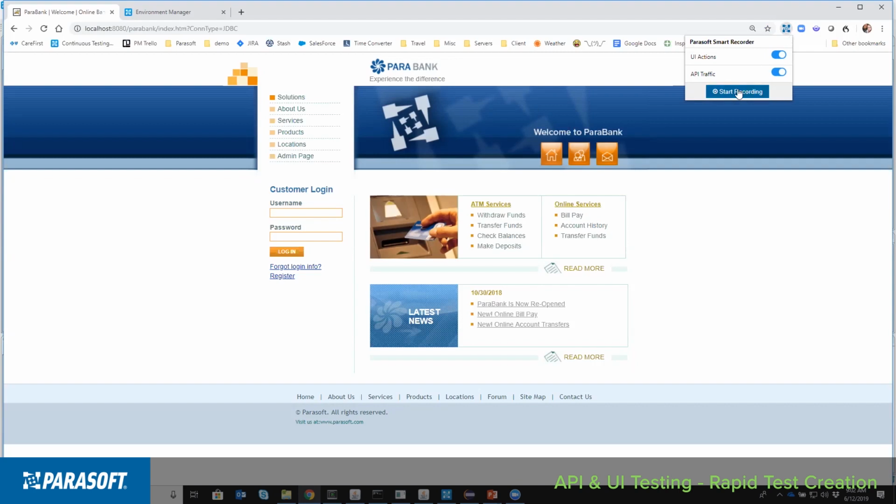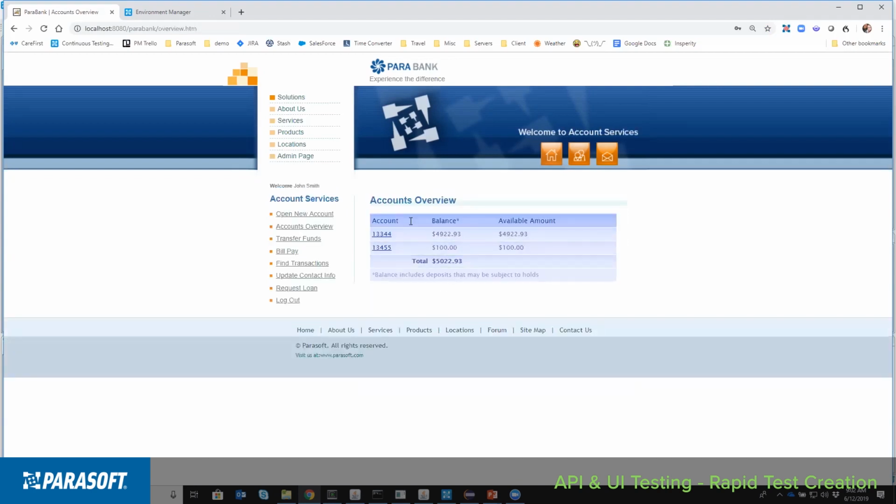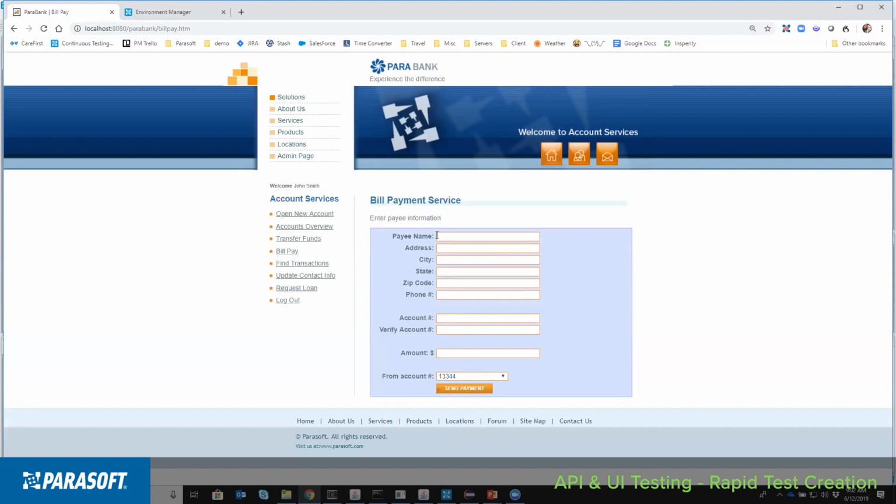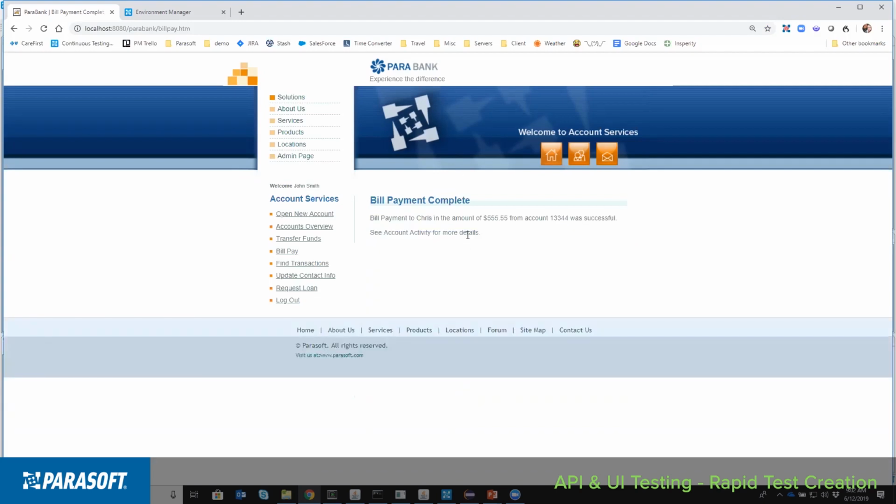I'm going to go ahead and start the recording and move through my application. So I'll log in here. I will go to the accounts portion, validate my balance here, jump into bill pay, and I'm going to fill out a form here. Now I'll go ahead and initiate a payment, get some information, and then jump back to my accounts overview. Okay, that was my user story.